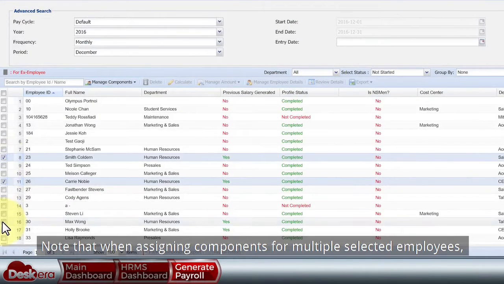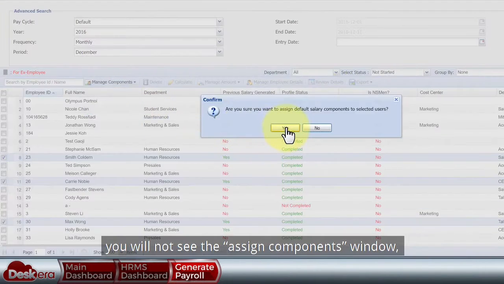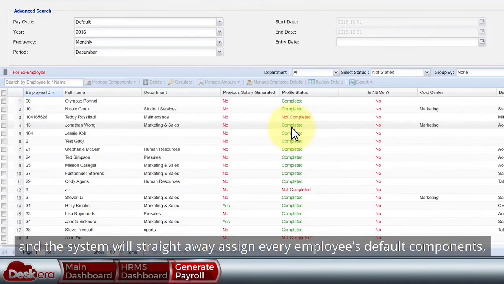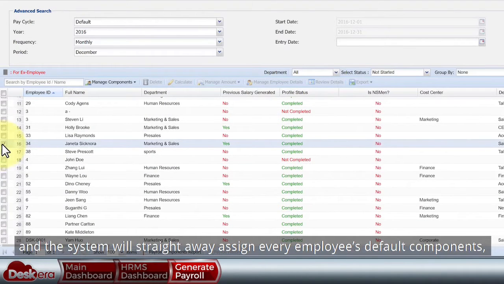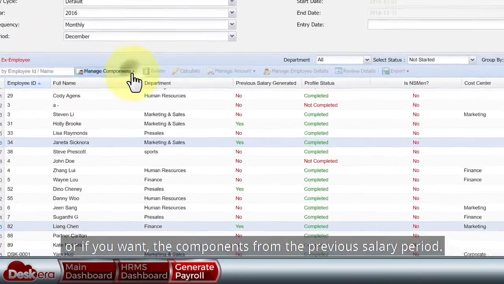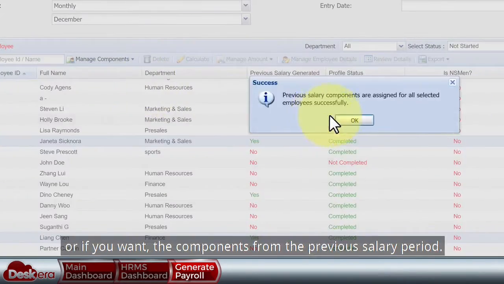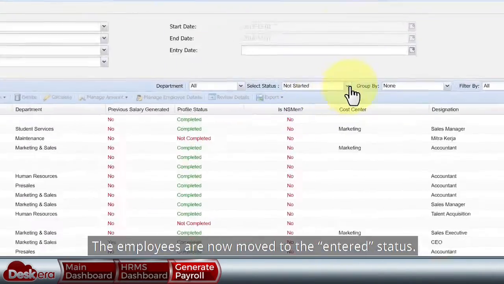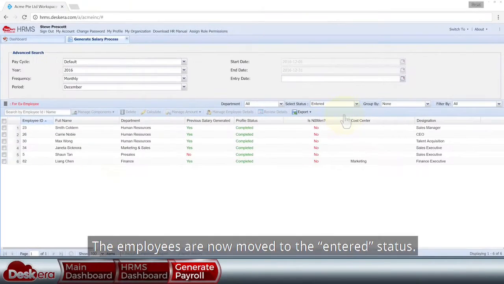Note that when assigning components for multiple selected employees, you will not see the Assign Components window, and the system will straight away assign every employee's default components, or if you want, the components from the previous salary period. The employees are now moved to the Entered status.